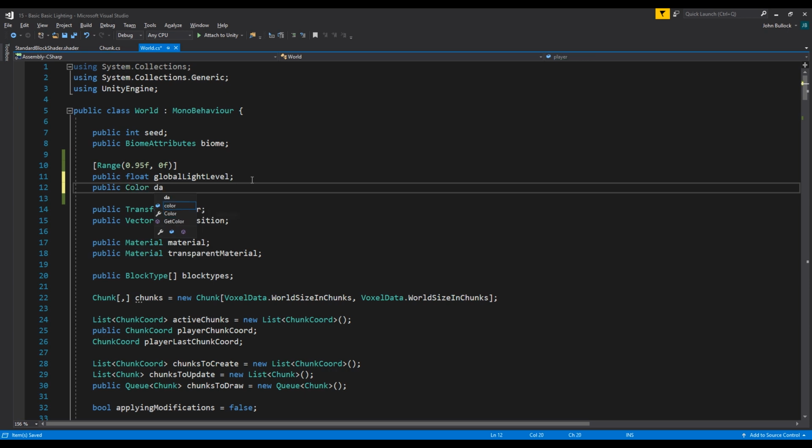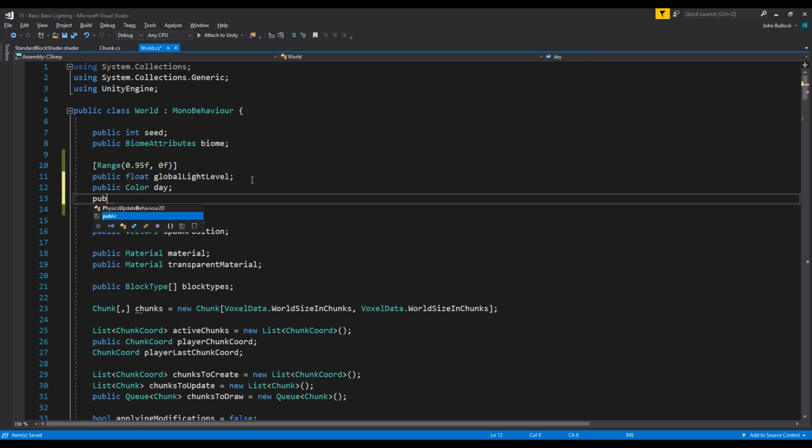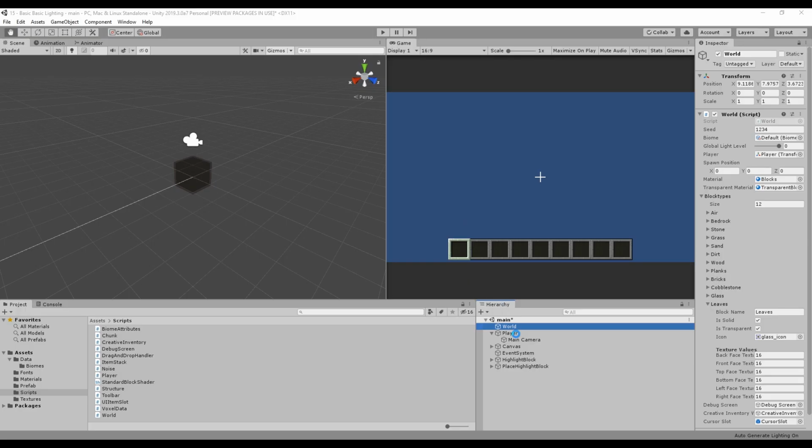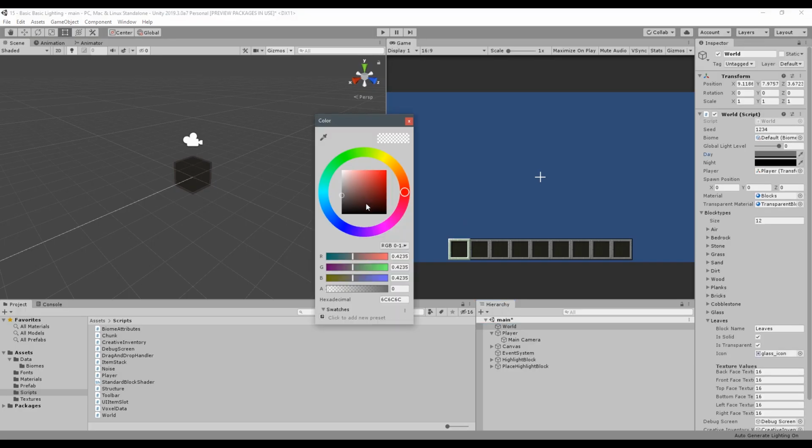Public color day and public color night. And then if we go to that world script, our day color will just make some garishly bright blue thing. This is just for demonstration purposes. It's not actually what we're going to use.